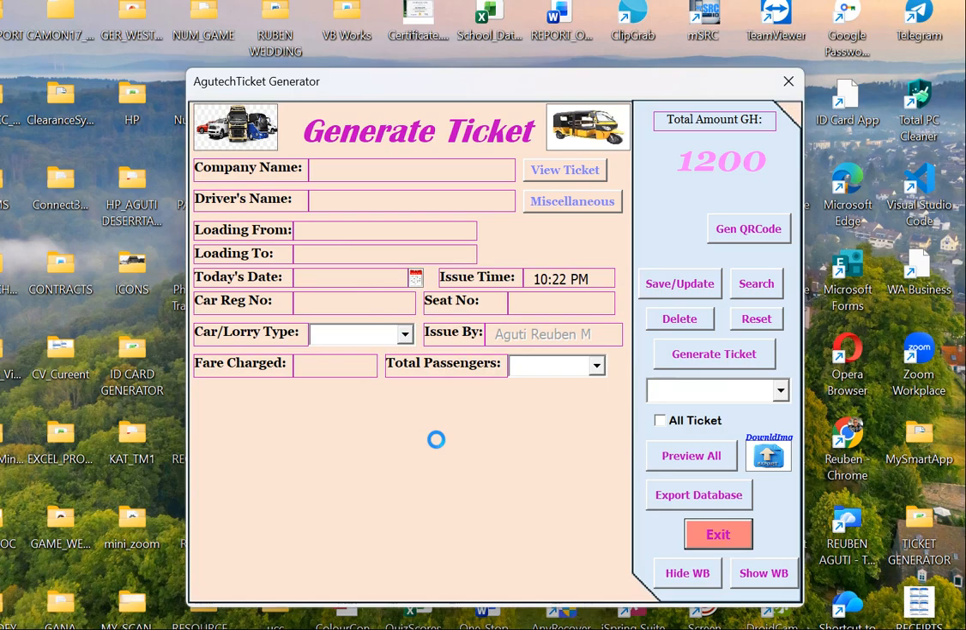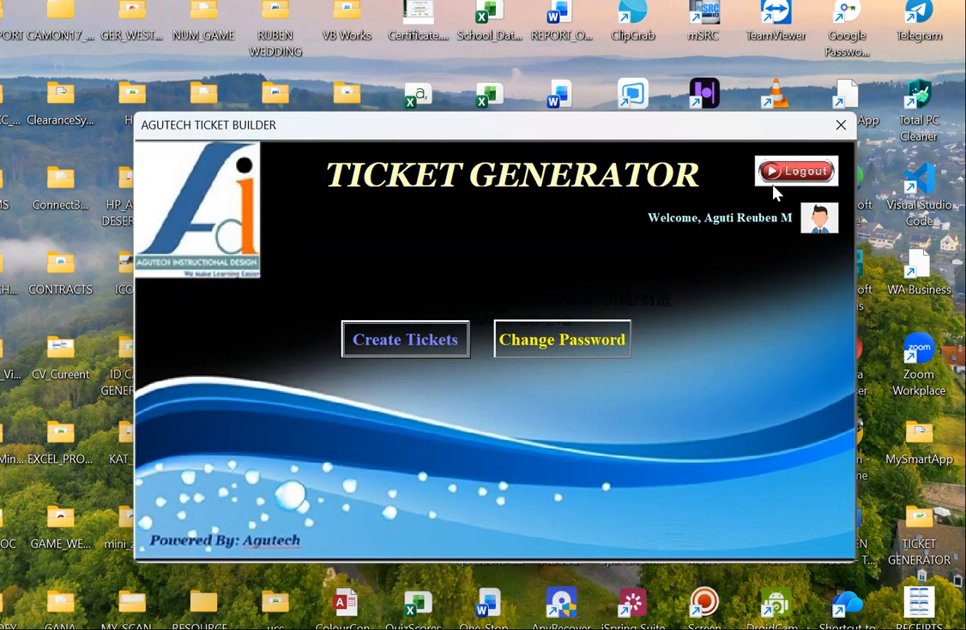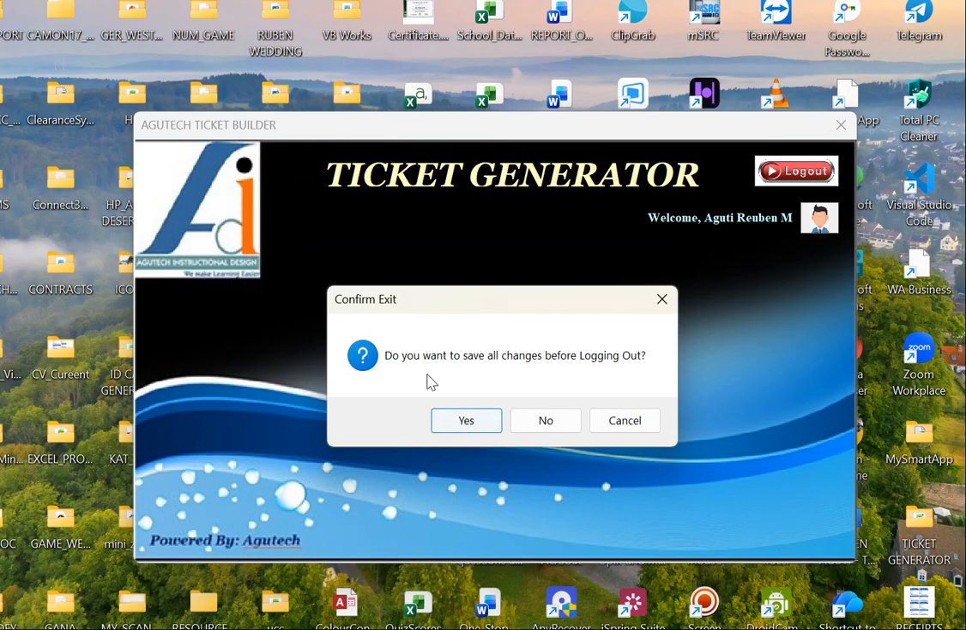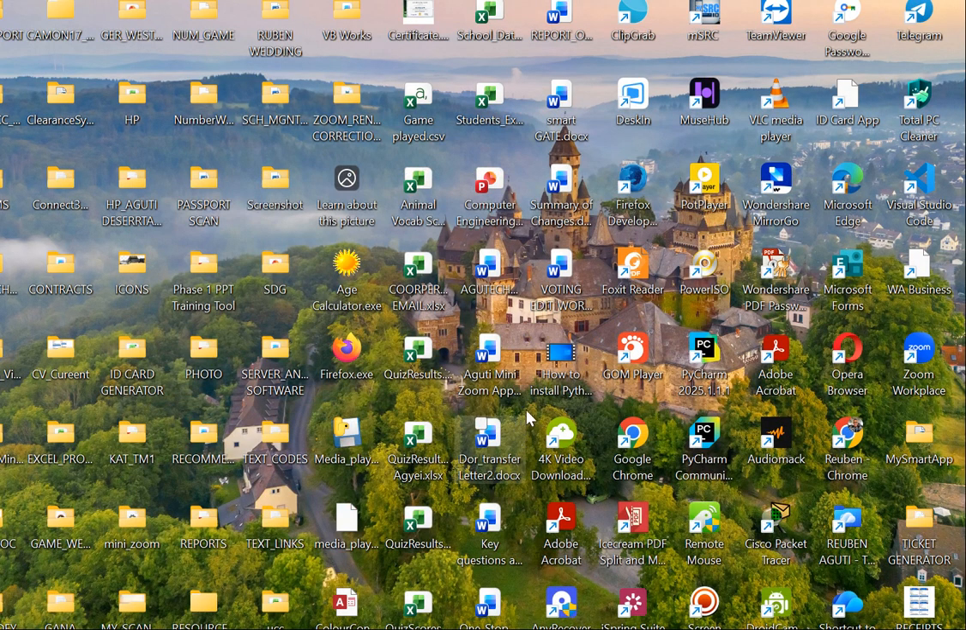We say yes, and it saves everything, brings us here, and then we say log out. So when we click log out, the system asks, do you want to save all changes before logging out? We say yes, then it logs out totally. So this is how the system works.